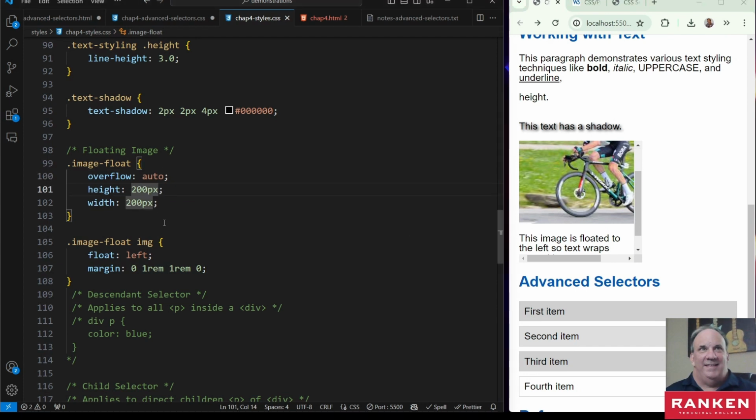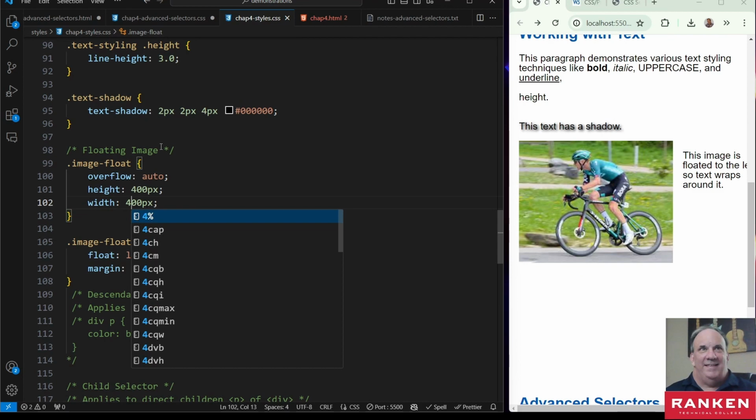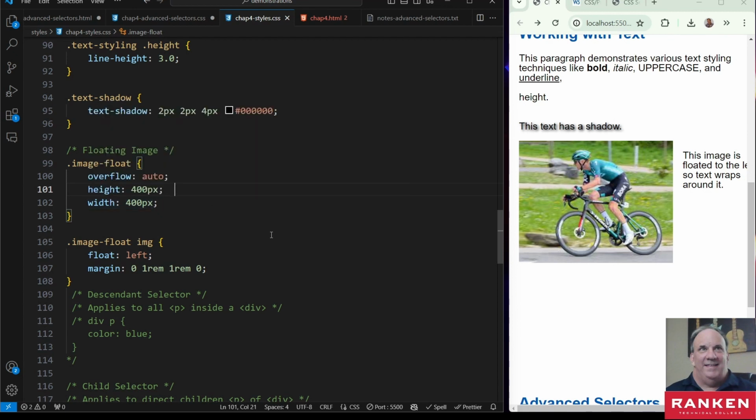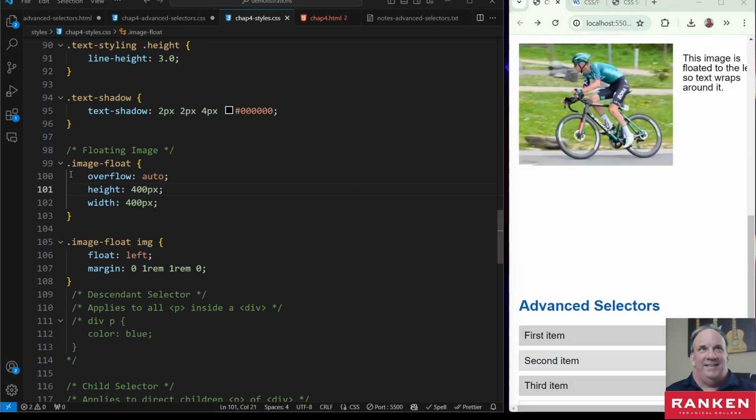If we make it larger though, let's make this like 400 each, right? And we save that. Now our scroll bar is gone because the contents can fit within the constraints that we put on that, the height and width constraints. Okay, let's clean this up a little bit. Get rid of that.